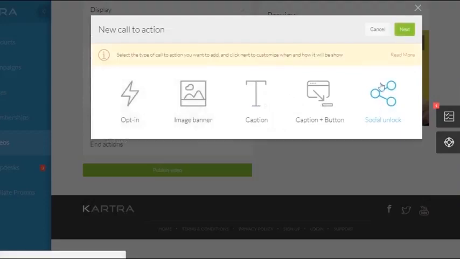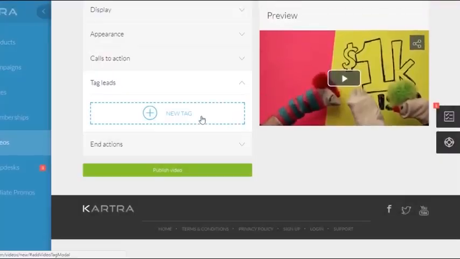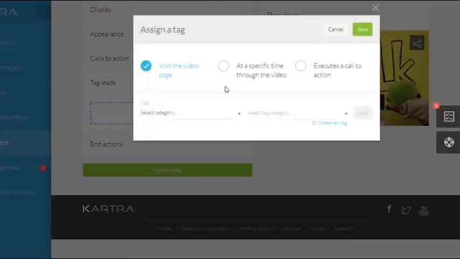Finally, you can stop the video from playing until the viewer unlocks the rest of the video by sharing the link on social media. More than just interaction, you can tag visitors based on whether they visited the page, viewed to a specific point in the video, or used one of your calls to action.